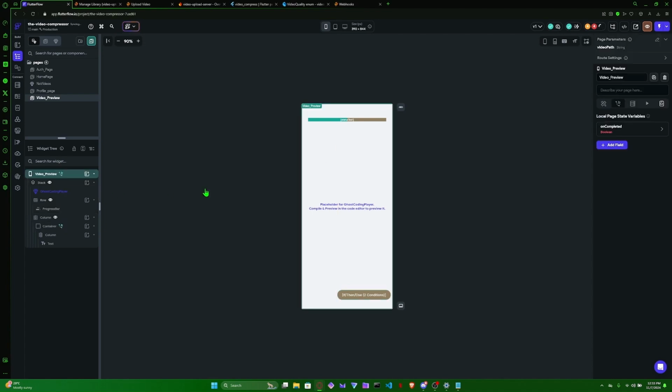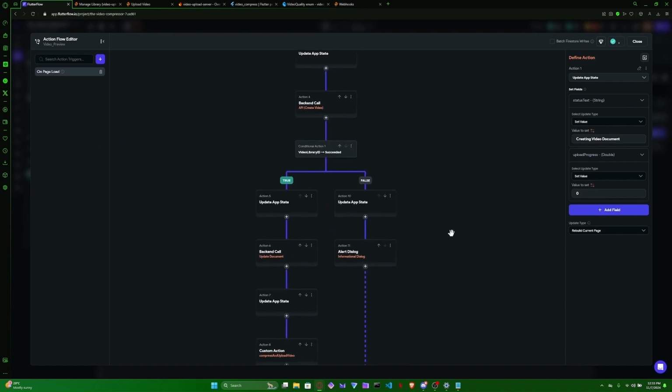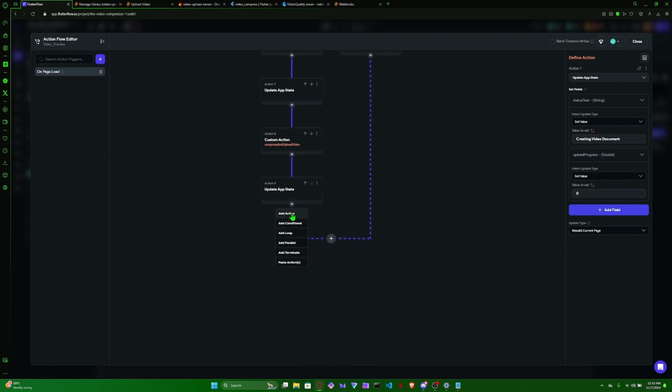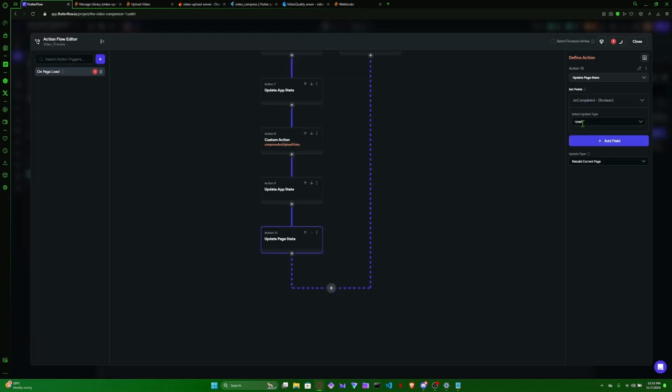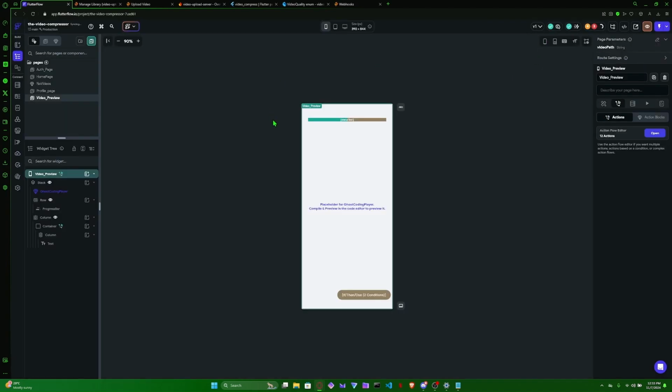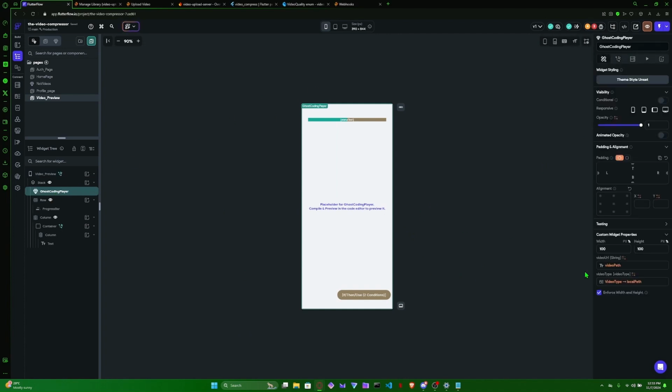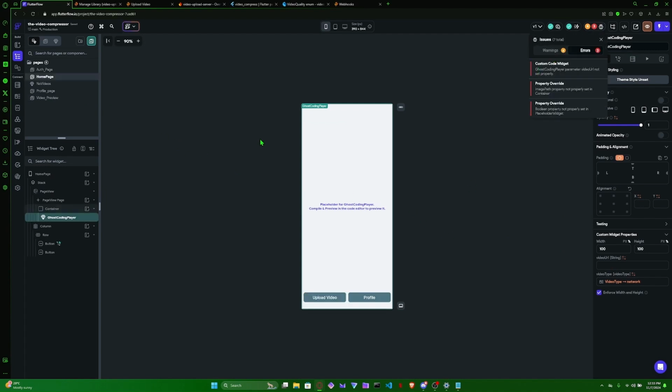Okay, let's go to our video preview page. I will show on page load, and then we can finally just add an action here, which would say update page state, and we can then update this on completed to be set to true. That's it. All right. So now that that's done, I think almost everything is done. Oh, we still need to specify our video player here. Well, that's set to video path. That's fine. Let's go and have a look.